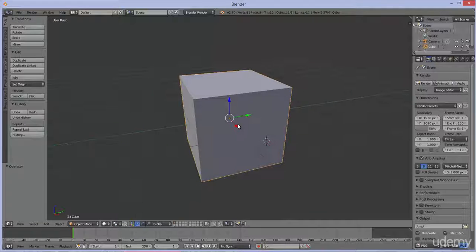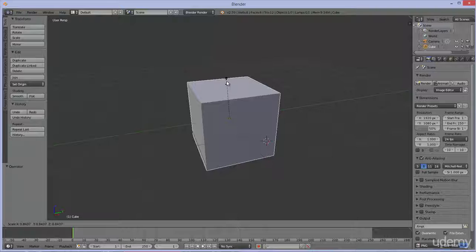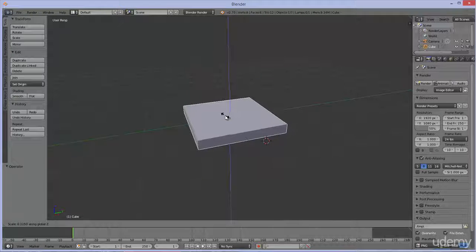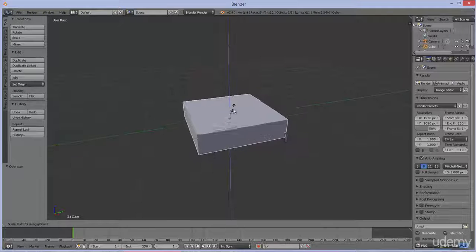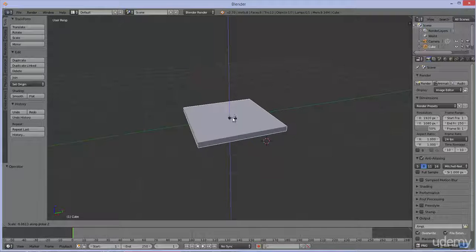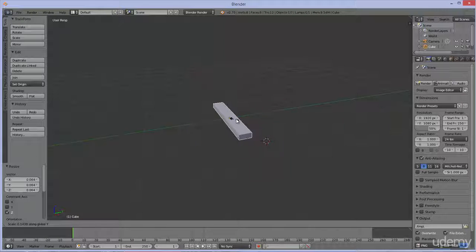So, going with the Blender model here, what I'm going to do is scale this down, and I'm going to push the Z key to scale along the Z axis. And again, when you do that, it locks everything. So I'm just going to do that here, and I'm going to scale it along the Y axis. And this is going to be the keyboard here.